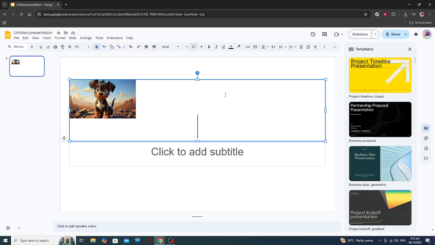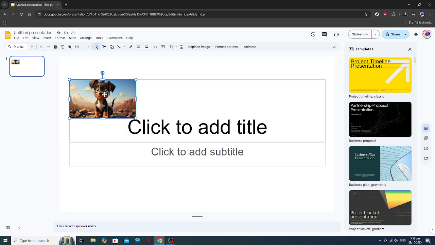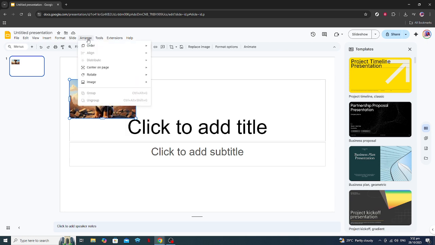A final tip: if you want to rotate your image for a more dynamic feel, click on the image to select it, then hover over the rotation handle at the top. Click and drag to rotate your image to the desired angle. By applying these steps, you can create visually appealing and effective slides.